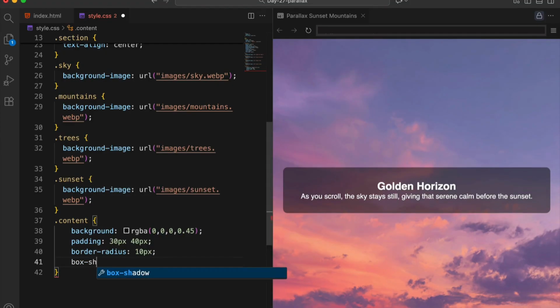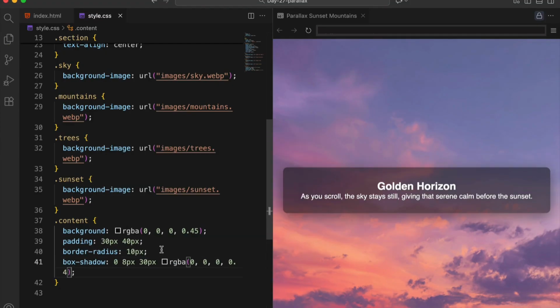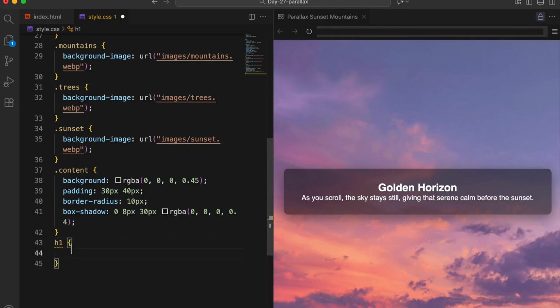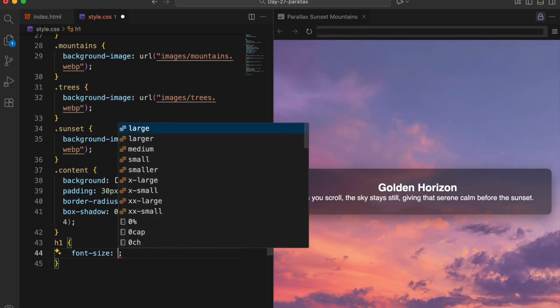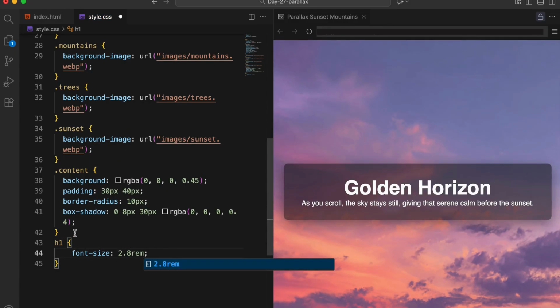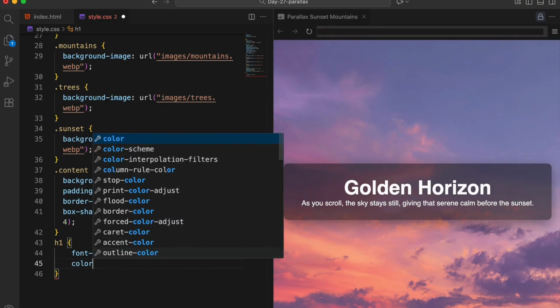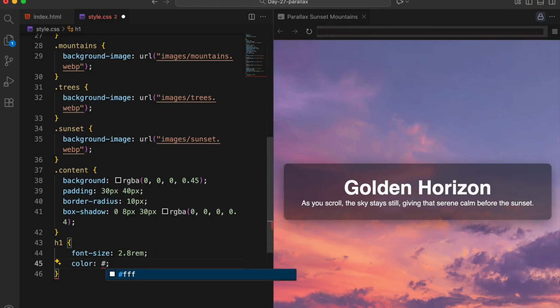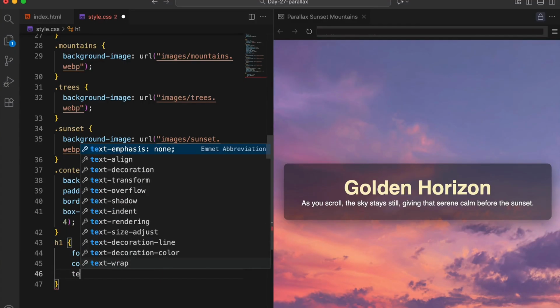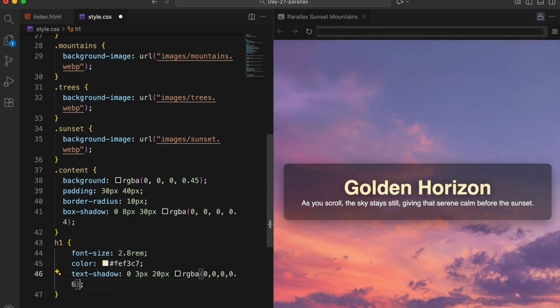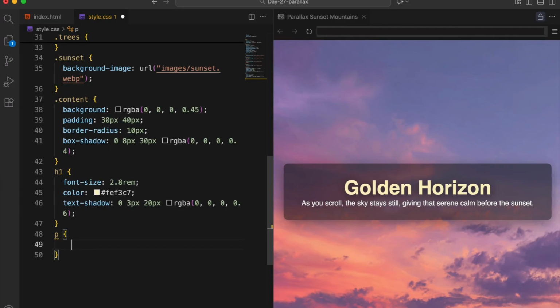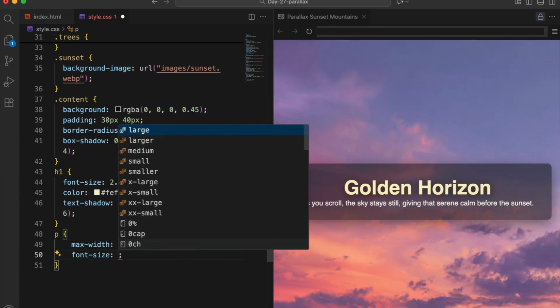clean and cinematic. Here we're styling the heading and paragraph inside each section. The H1 uses a large font size and a soft cream color to stand out beautifully against the darker backgrounds. We also add a subtle text shadow to give it more depth and visibility. For the paragraph, we're keeping it slightly smaller, limiting the width for better readability, and using a gentle light gray tone that complements the overall theme.